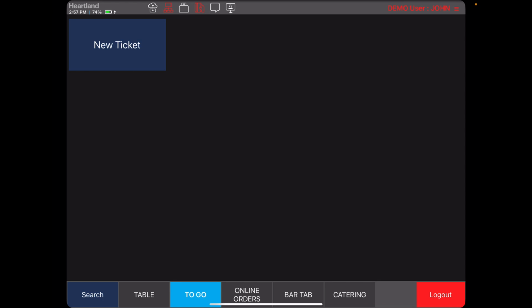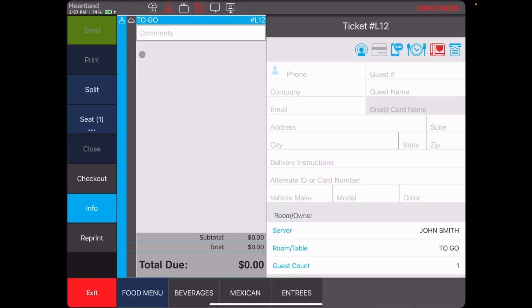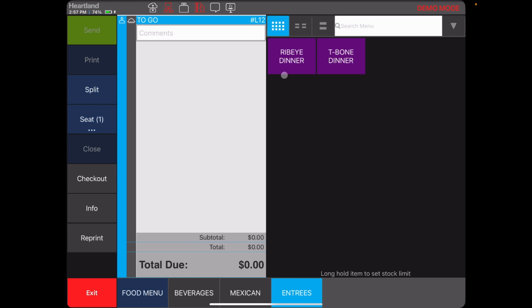Or set a stock limit, whatever term you want to use. There's a couple different ways to do this, and depending on your establishment, you may or may not be able to do this without manager approval. So let me just show you the different options. Go ahead and start a ticket here, and let's say we're running low on ribeyes.